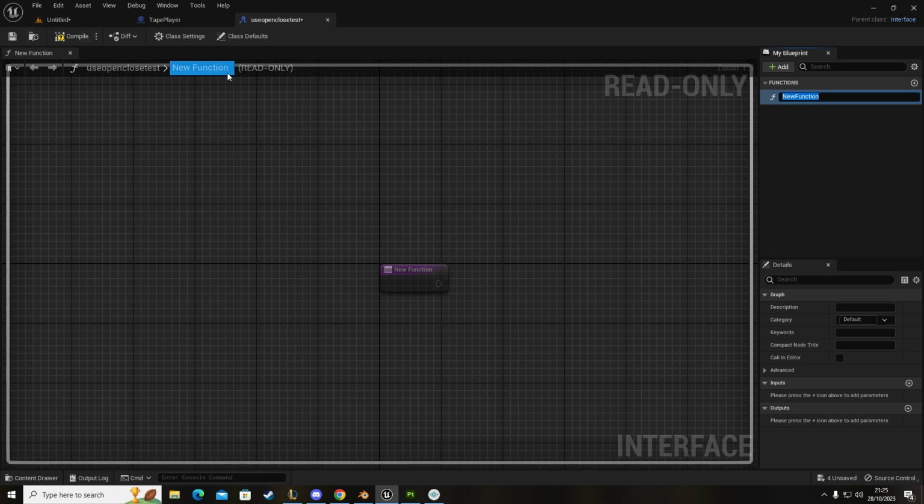I have got a link that I'll post in the comment section, and I'll pin it as well, which is how to set up a blueprint interface line trace system for these codes to work.